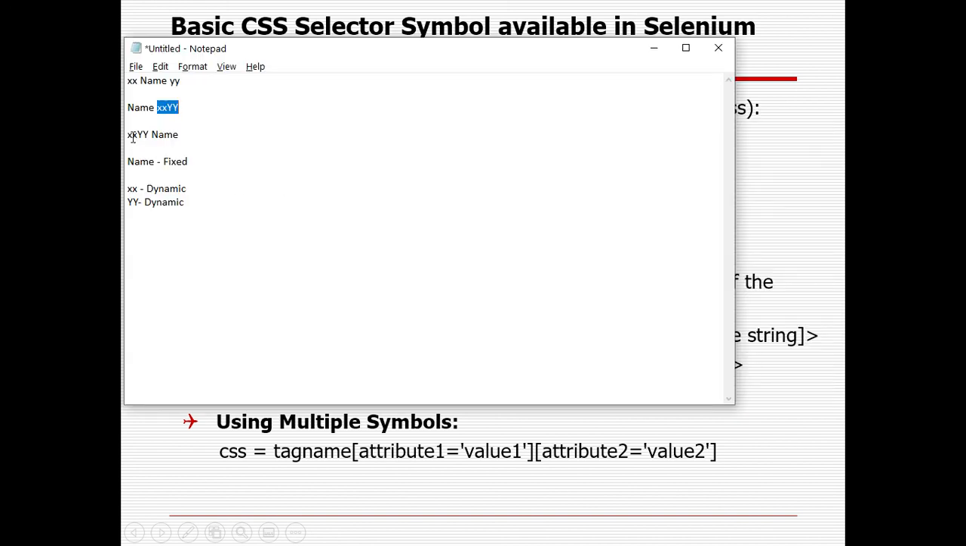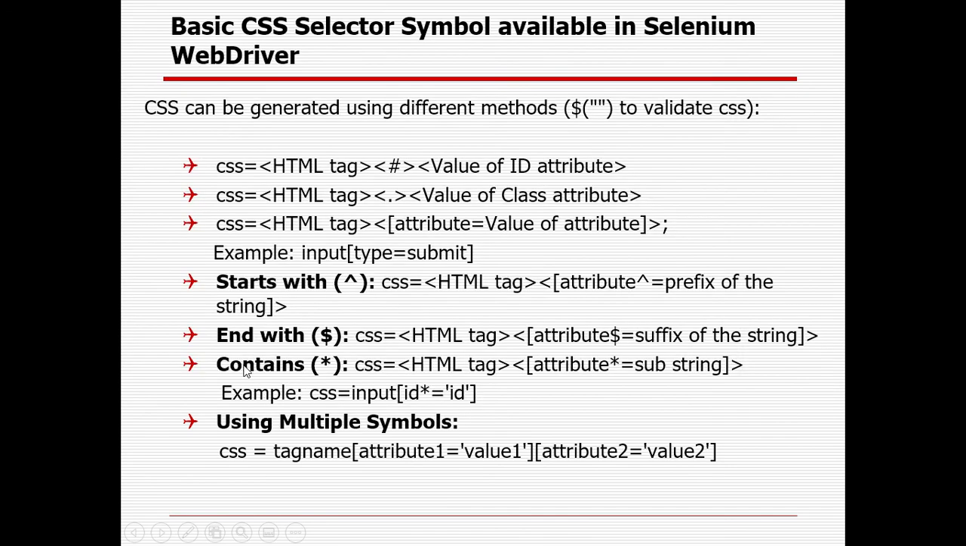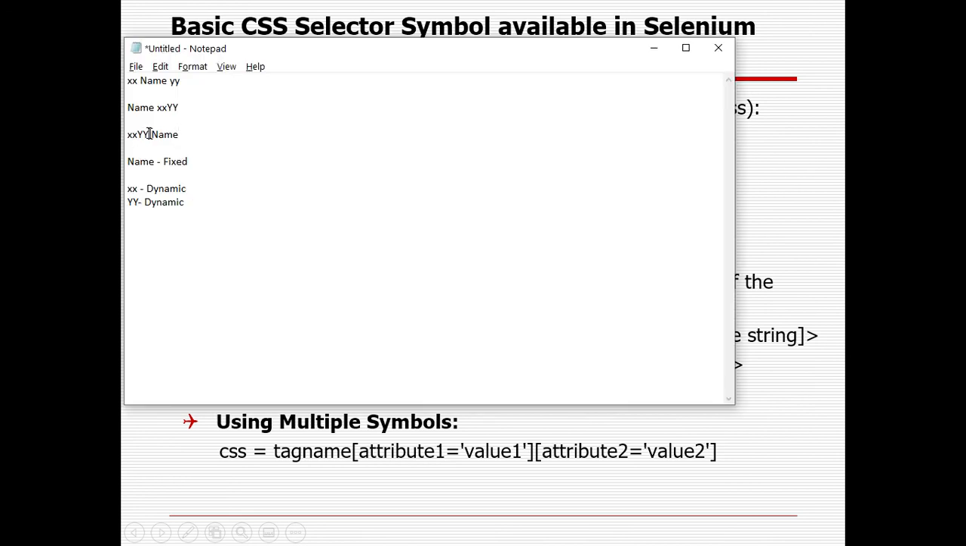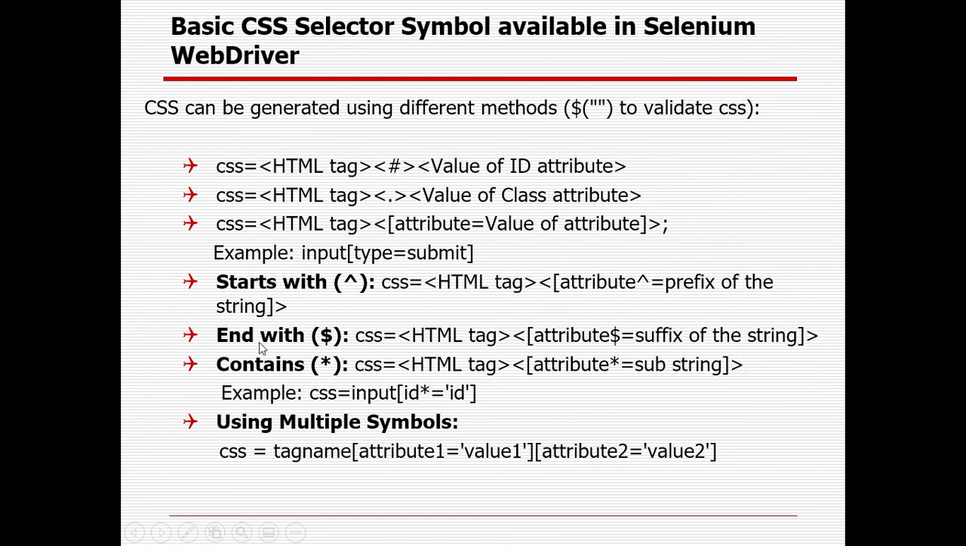And for the last one, the first part is volatile, but the last name is constant, right? So you can use ends with, which is the dollar sign, attribute, dollar value equal to the fixed part of the last name, right? Last, ends with. So that's how you can create your own customized selector. In case you are not able to uniquely identify it, you can use multiple properties, multiple attributes with corresponding values, and you can create the selector, right?